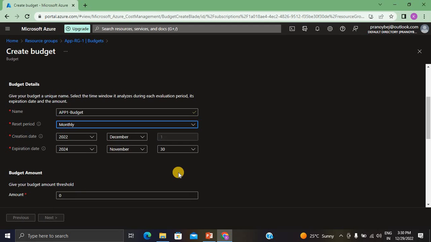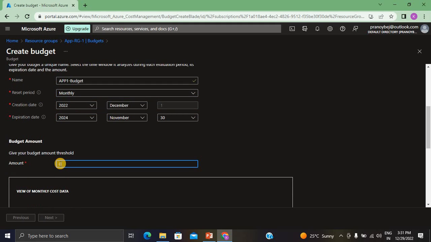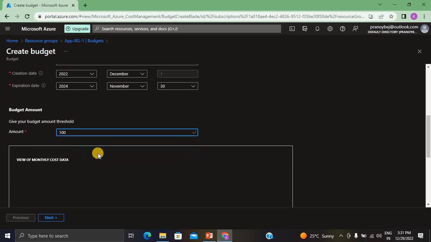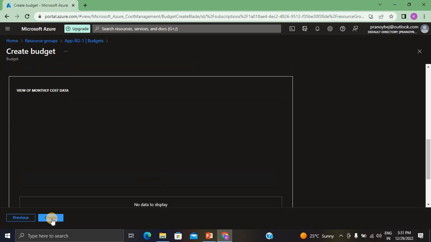So I will say calendar months rather than starting from that. So it will be December to November, and this budget will expire automatically on 2024. This is so that you can revisit again and see if you want to spend more or spend less on this particular application or the particular resources hosted for it. Now to start with, I'll give it an amount. So I'll say 100 is my budget. Then I'll click on next.